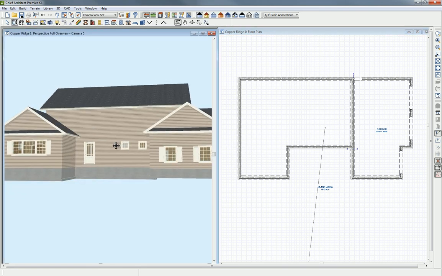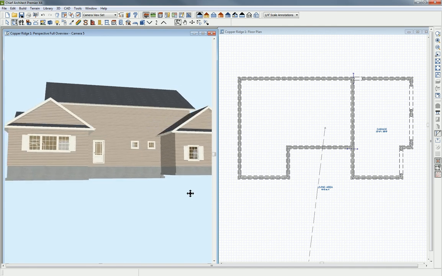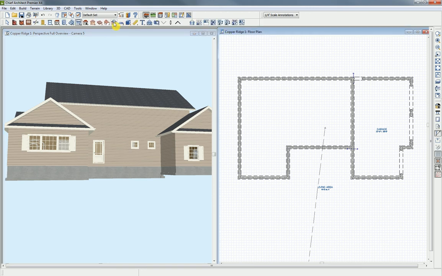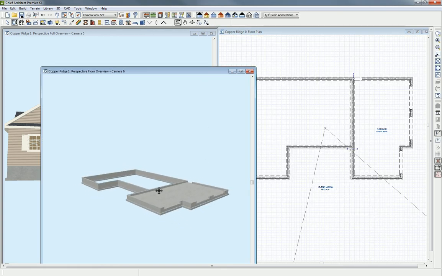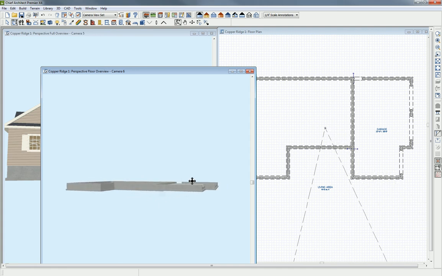So here's our foundation that's been added, and you'll notice that we have that step from our garage because we've specified a bit different foundation type, and the program figured that out when it built the foundation under the garage for that slab. So we could do a quick 3D view of what that looks like. Let's go ahead and get into our camera options, and we'll do a perspective floor overview, and we can just rotate around and see what that foundation looks like.